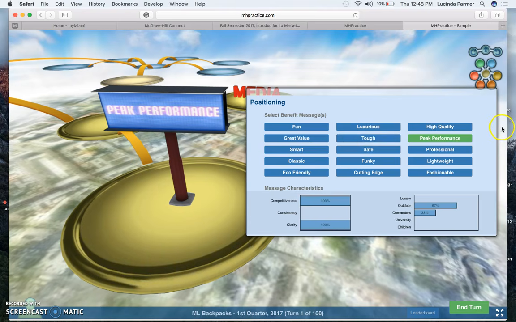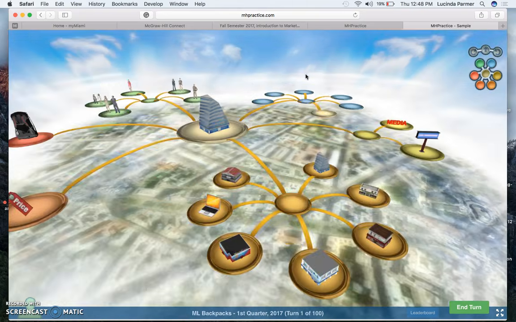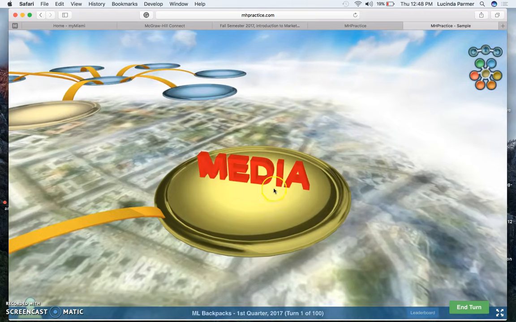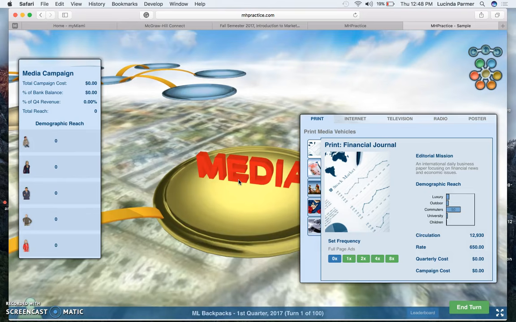Okay, then we're going to go over here and I selected it. I've done everything. Nope, have not. Got to go to media. And you can just click on the page too. Okay, boom, here we go. All right, this is based on per quarter.